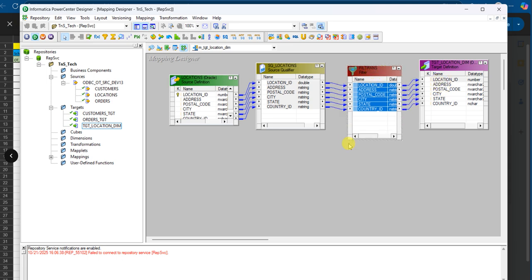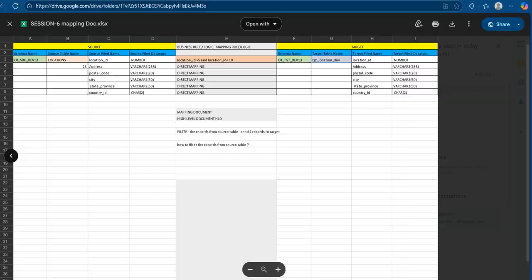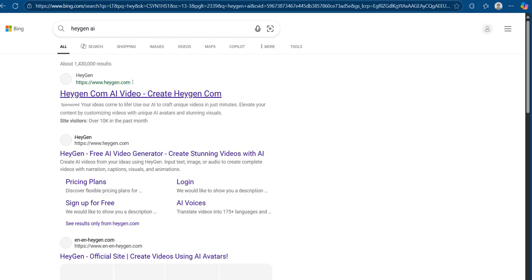So what will it do? Even if you press Ctrl+S, the mapping is only valid. If you create a session and a workflow and execute it, even though the filter transformation is there, the total records are passed from the source to the source qualifier to the filter transformation to the target file. So what do we have to do?